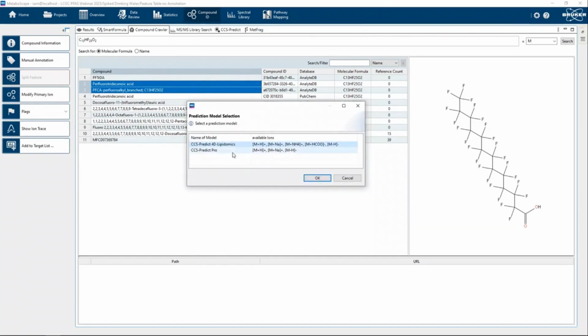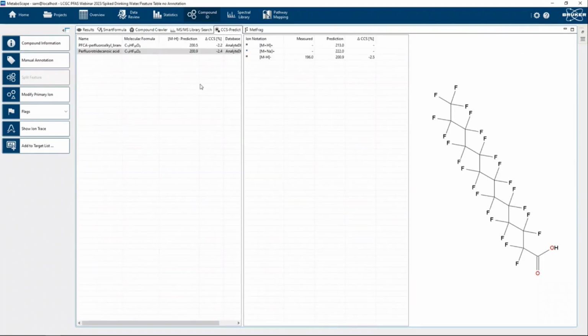This will ask us which model we want to use. We have a model specific for lipidomics and then CCS Predict Pro, which is a general use model. So we're going to use that one. Then this takes us over to CCS Predict. In this case, we can see predicted values for both of them. For the linear one, we have a measured value of 196 and a predicted value of 200. So we can see that this is an error of about 2.5%, which is pretty solid for a predicted value compared to a measured.